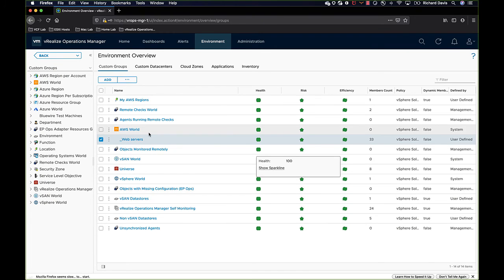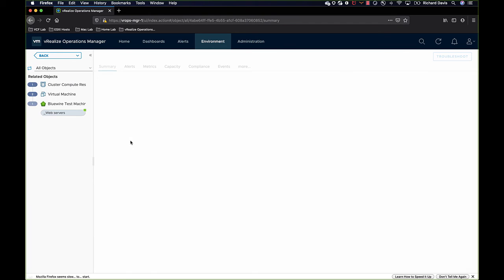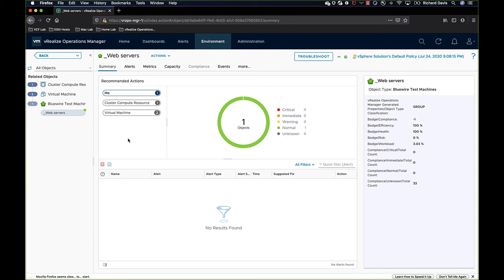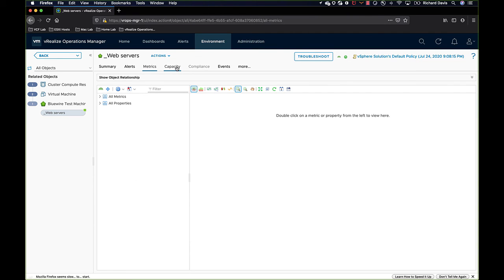and here's our custom group. So now we have our custom group. We can click on this. It takes us over to the environment where we can see our criteria here listed with just 2 virtual machines. So now we have a group of machines that we can look at alerts on metrics or even capacity.